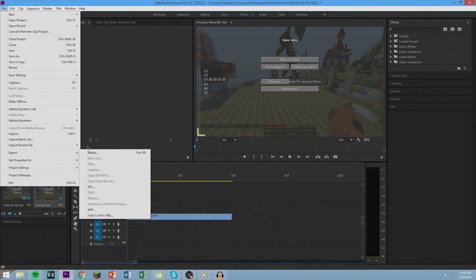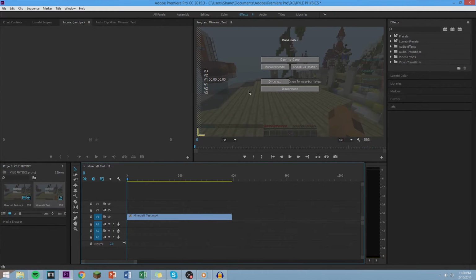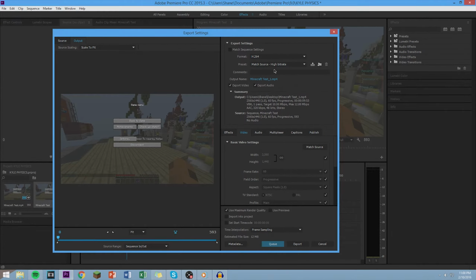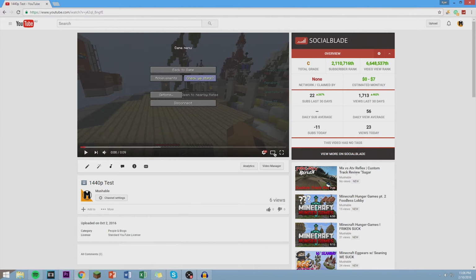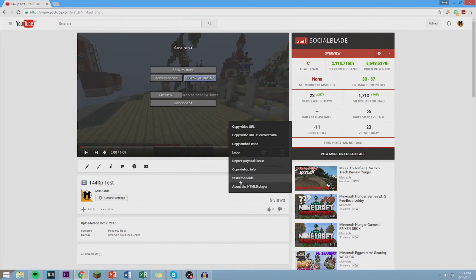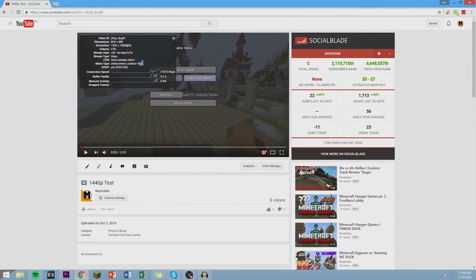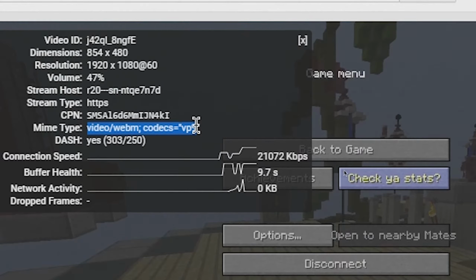if I want to export media, this is how you render out the videos. Then in here in format, H.264, this is AVC essentially. And to check what format your videos are, all you have to do is right click on your video and it should say stats for nerds. You just click on that and it should say either AVC or VP9.